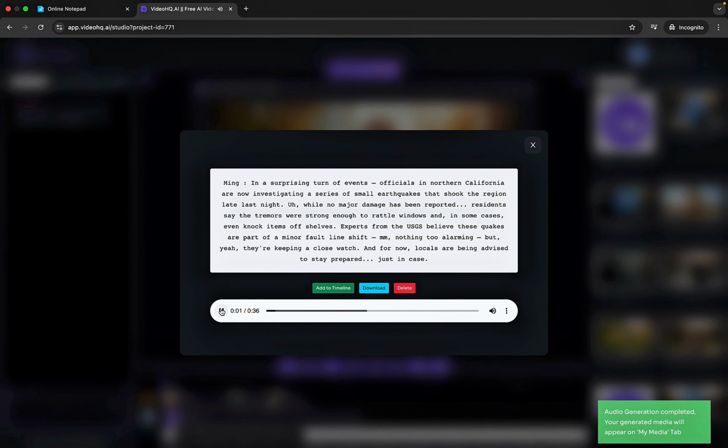in a surprising turn of events, officials in Northern California are now investigating a series of small earthquakes that shook the region late last night. While no major damage has been reported, residents say the tremors were strong enough to rattle.